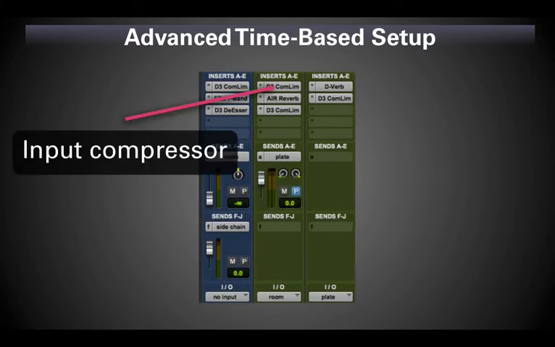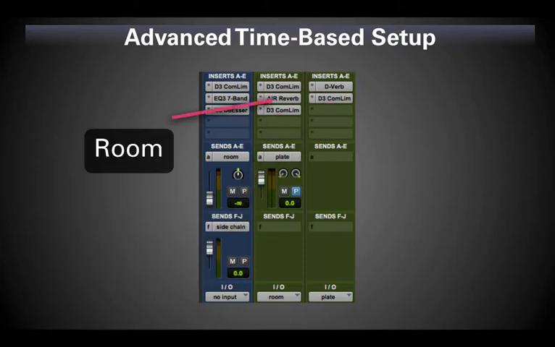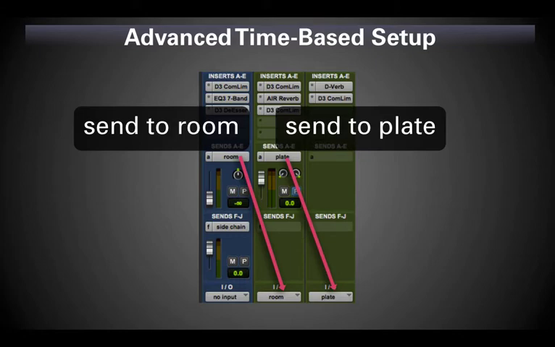Looking at this image, you can see your compression on the input of the room effect channel. Then you have sidechains going to both output compressors on the room and the plate. You have the insert of the room and the plate by itself. You have the sends from the vocal going to the room and from the room to the plate.